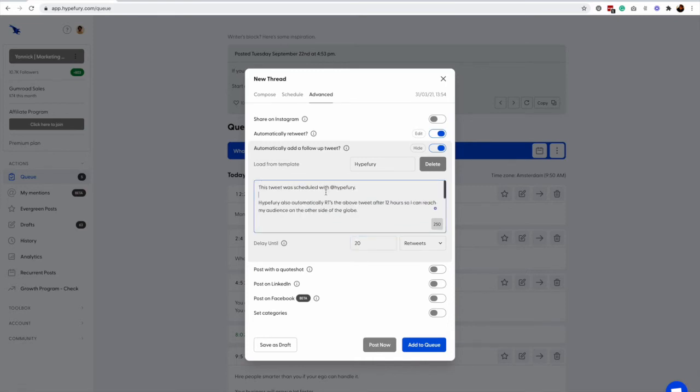You can put whatever you want here. It's just a new tweet. And what it does is it'll show this as a comment on your timeline. Yeah, I'll show you how it works.